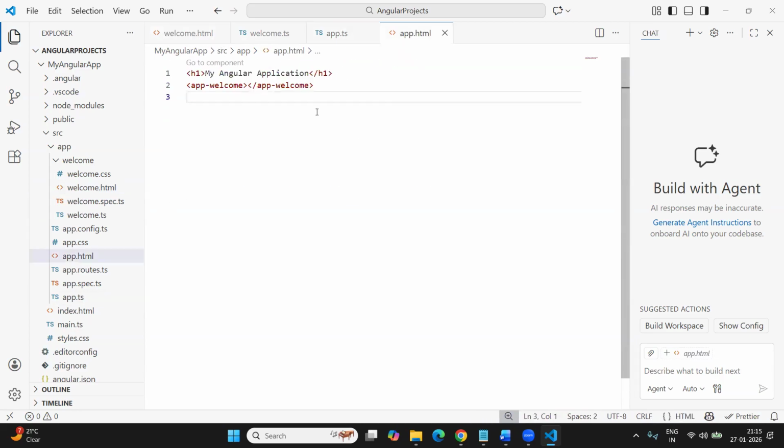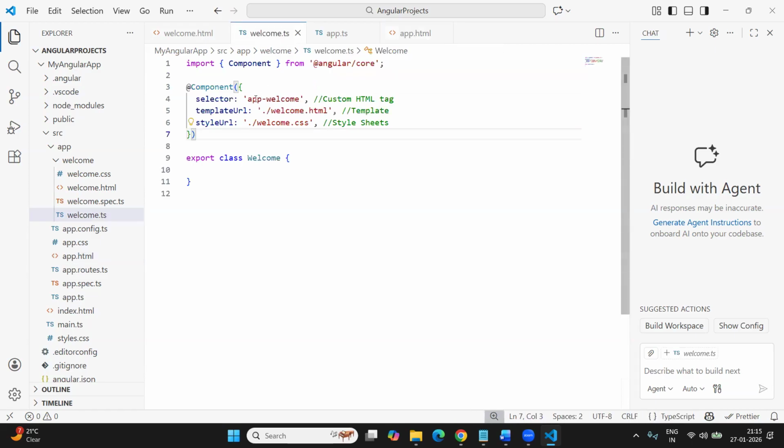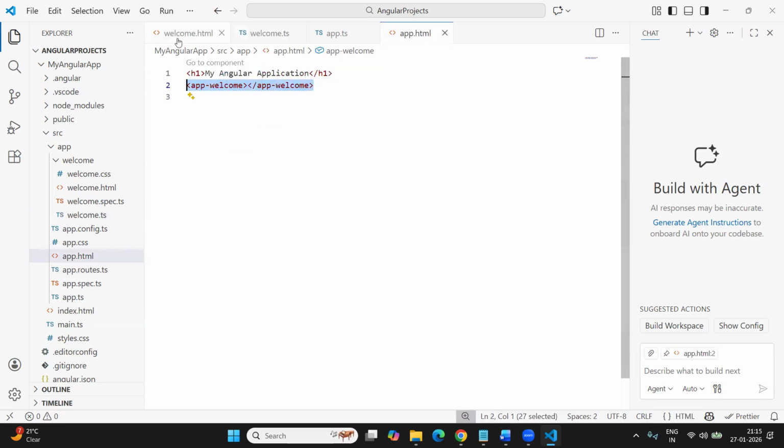Next, I want to use this app-welcome within my app HTML file. So now what will happen? When this app-welcome is triggered, then the Angular framework will look: this app-welcome selector is associated with which component? Then it will come to this component class. Yes, this is the selector, associated with this welcome component. And for this welcome component, what is the template URL it defines? This is the template URL. So basically, this particular section will be replaced with this HTML tag.